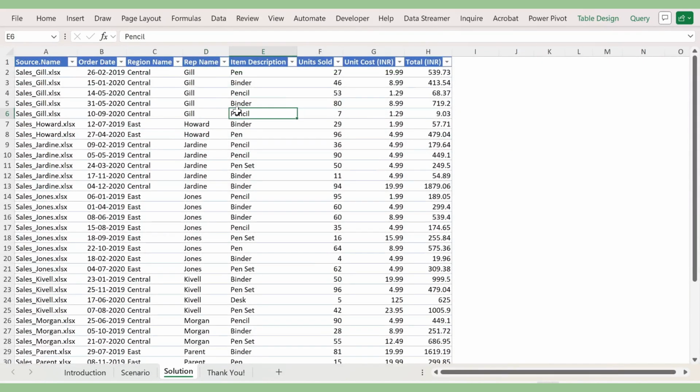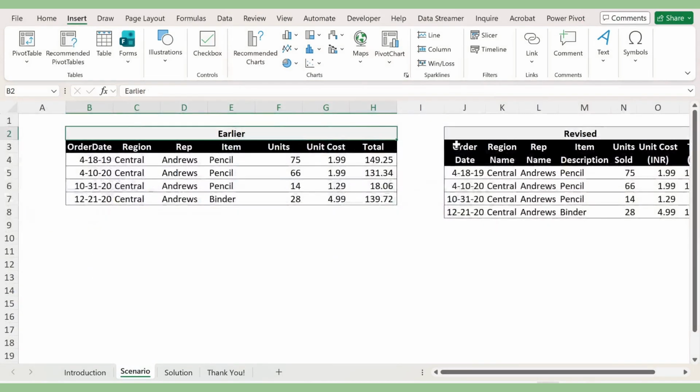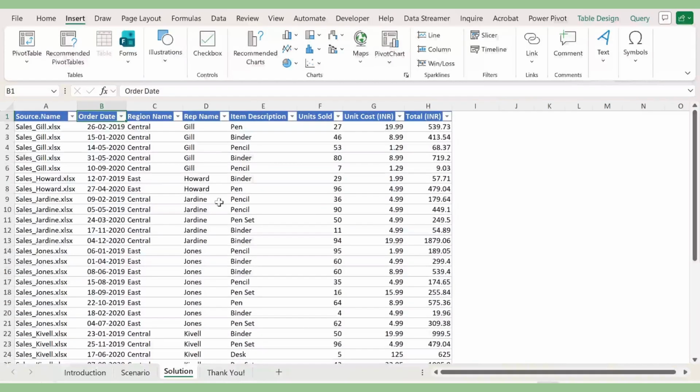Now let us come to the problem. This is basically the desired result, the combined headers, which means order and date. Let me just revise it for you. For example, here order was appearing in one row and date was appearing in the second row, and what we required was a combination of order and date. So that is what we required, and this is the accomplished result. If you see here, you will see that order date is coming together, region name is coming together, rep name is coming together, and so on and so forth. So that is our objective.